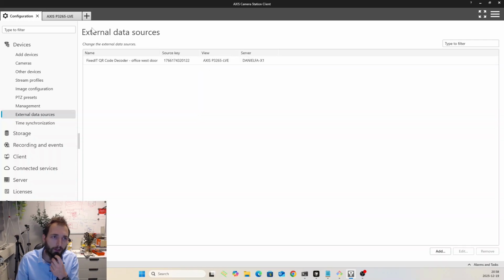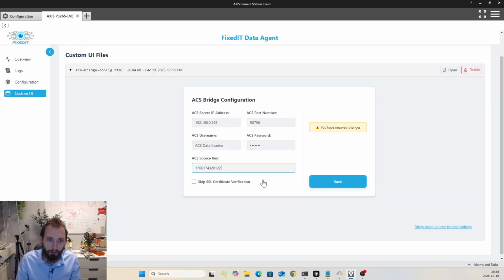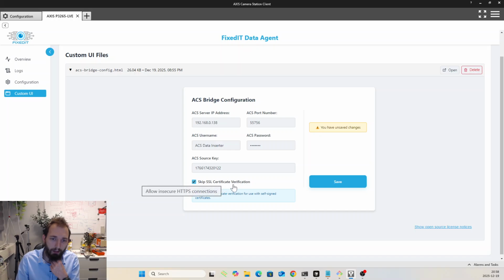So now we need to copy this source key, and we need to insert this in the user interface here. And in my case, I also need to skip SSL certificate verification, because by default, when you install Access Camera Station, it will have a self-signed certificate, which means that we can't validate it. If you want the validation to work for security reasons, then you need to make sure that you have a real trusted certificate installed in your Access Camera Station installation. And then we're just going to save our changes.